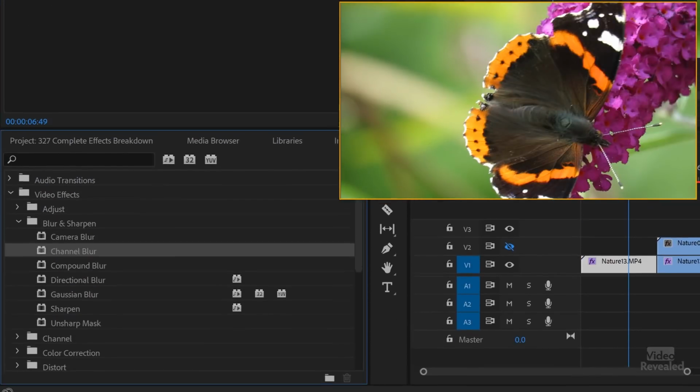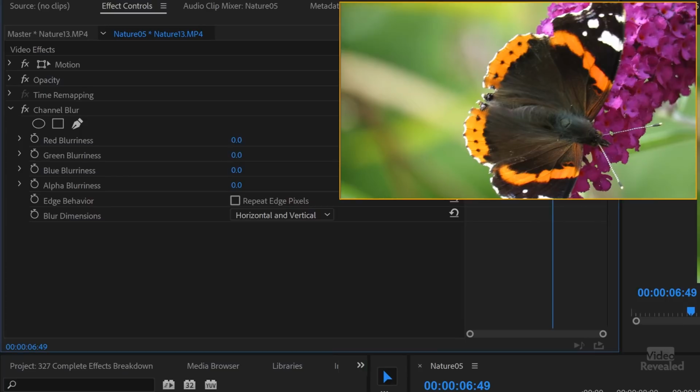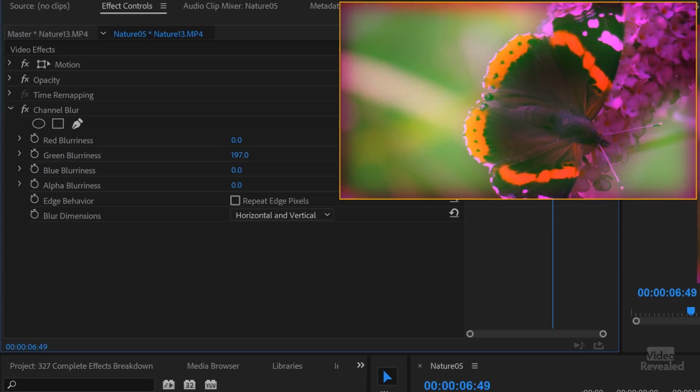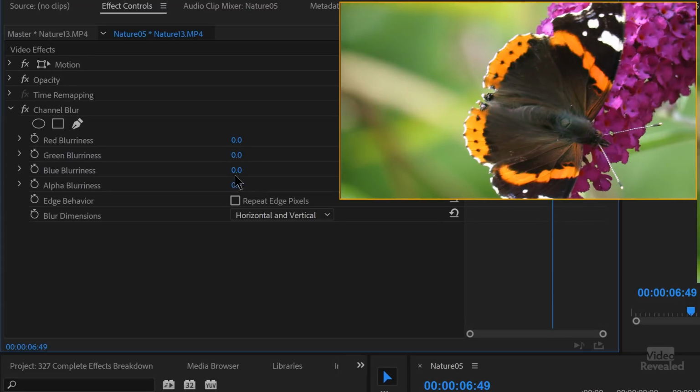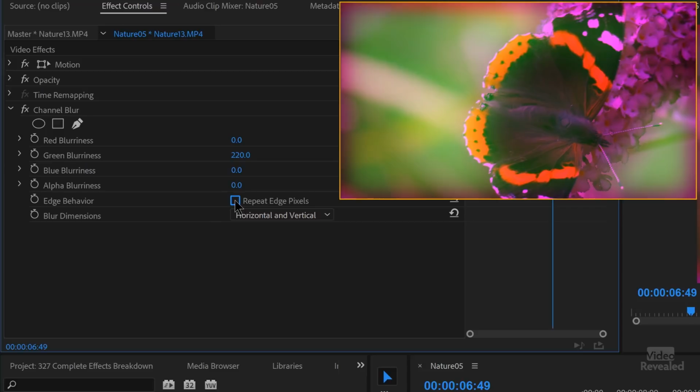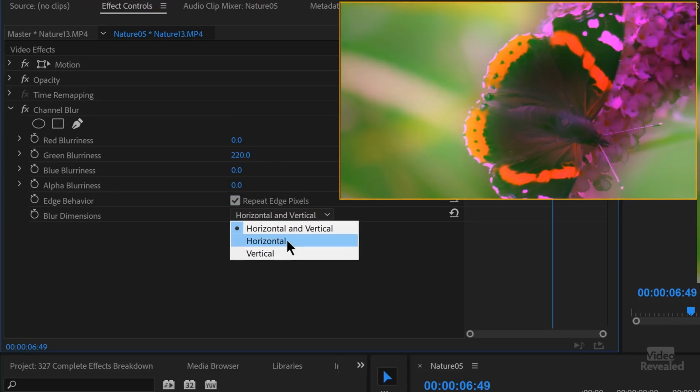Channel blur is blurriness in individual channels. So I'm just blurring the red channel, or I'm just blurring the green channel. And if it had an alpha channel, you could blur that and blur the edges. When you blur near the edge, you can have it repeat the edges. So as it gets near the edge, if I turn that on and off, you can see it's doing that. So it repeats all the way to the outside edge. And you can have the blur horizontal or vertical. And there's also a directional blur that does the same thing.